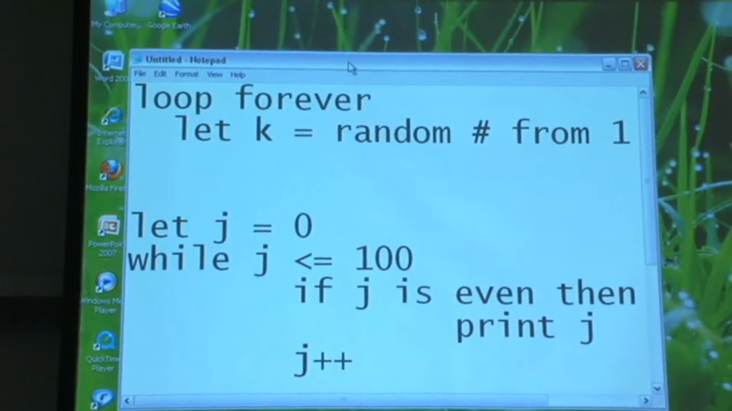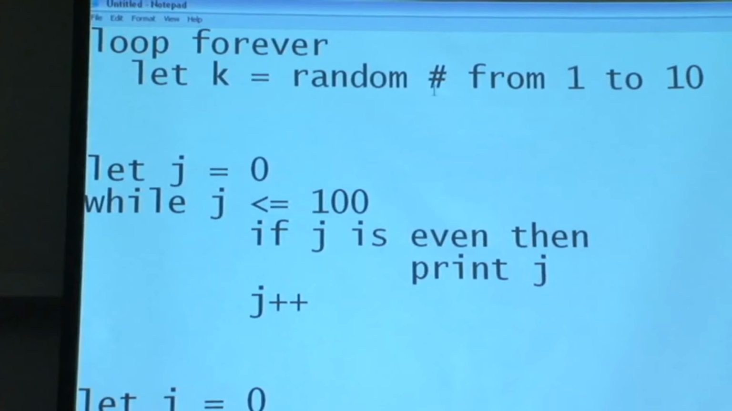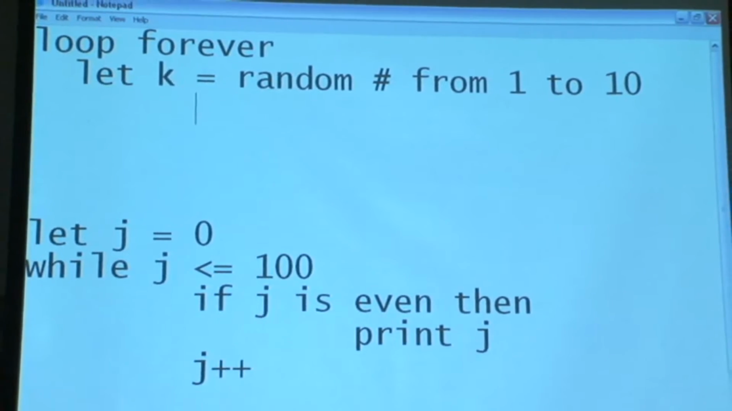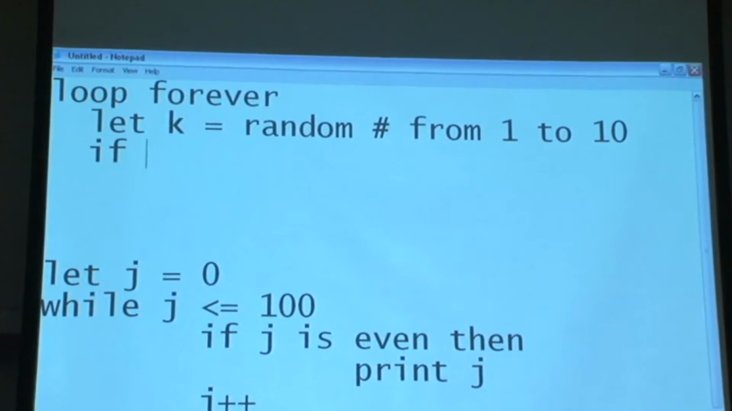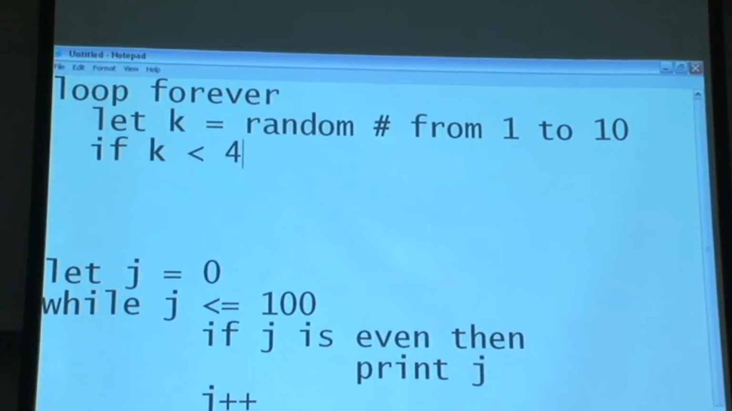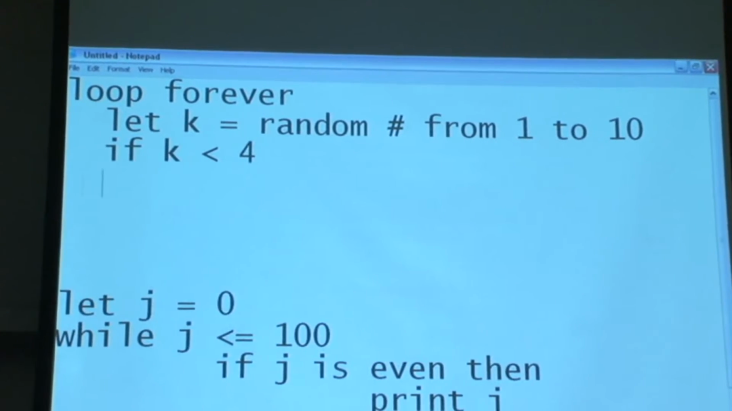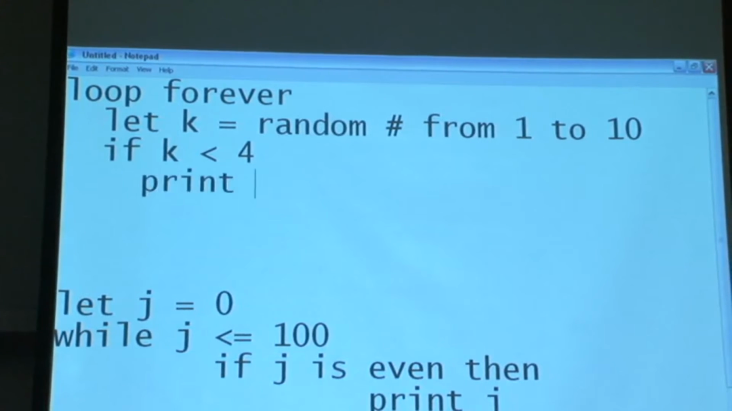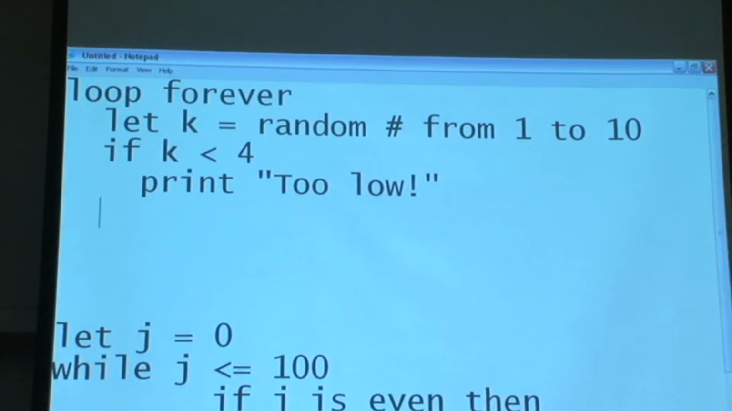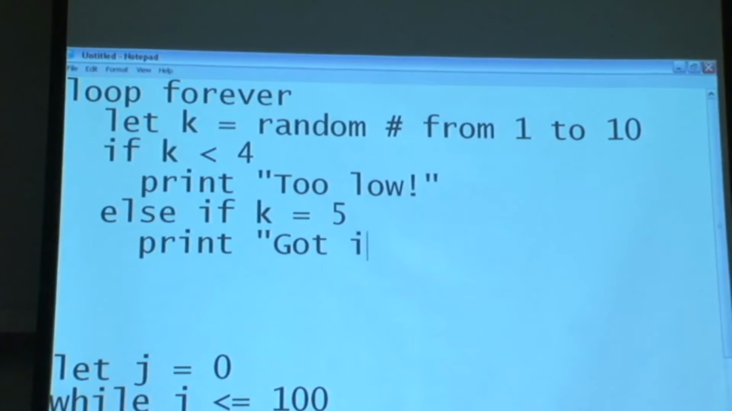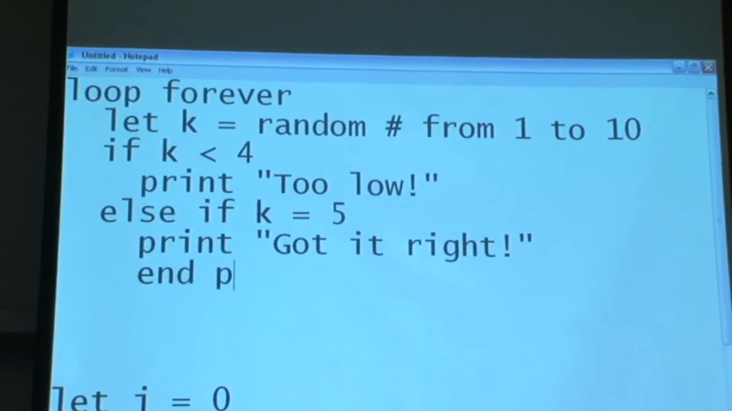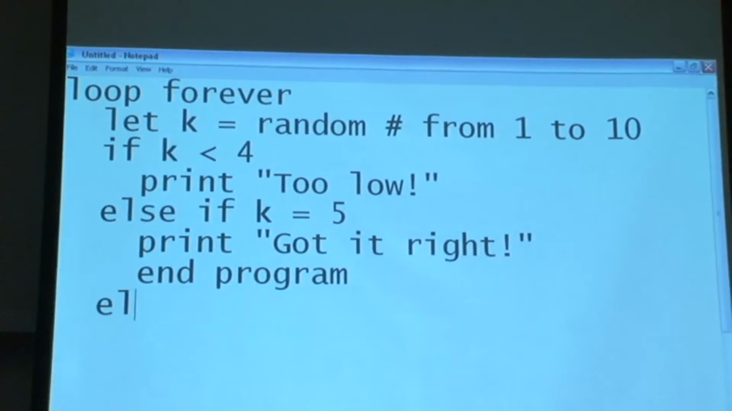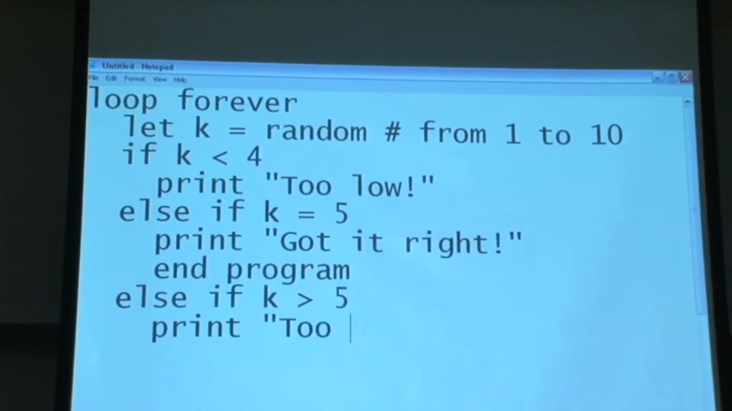Let's see if I can make this bigger. All right. So now if k is less than 4, then we're printing out print too low. Else if k is equal to 5, print got it right, and end program. Else if k is greater than 5, print too high.